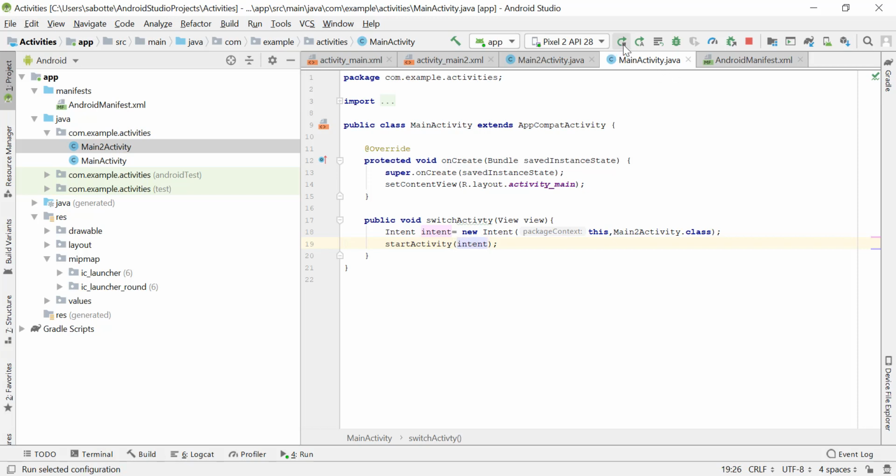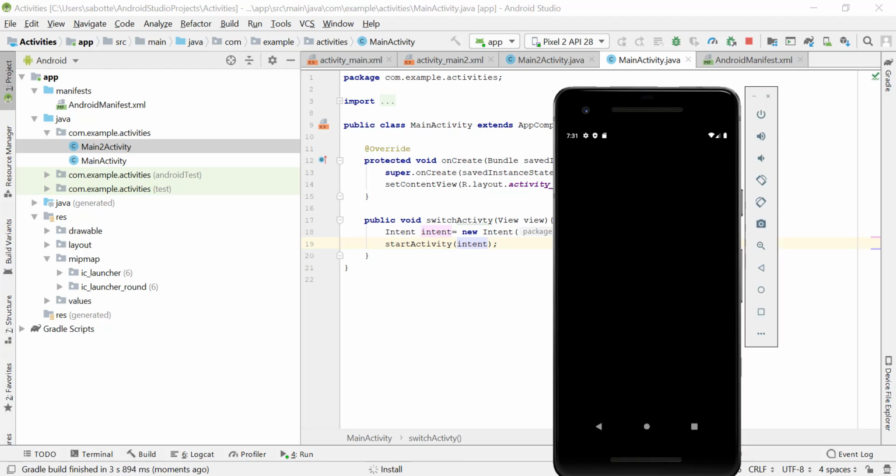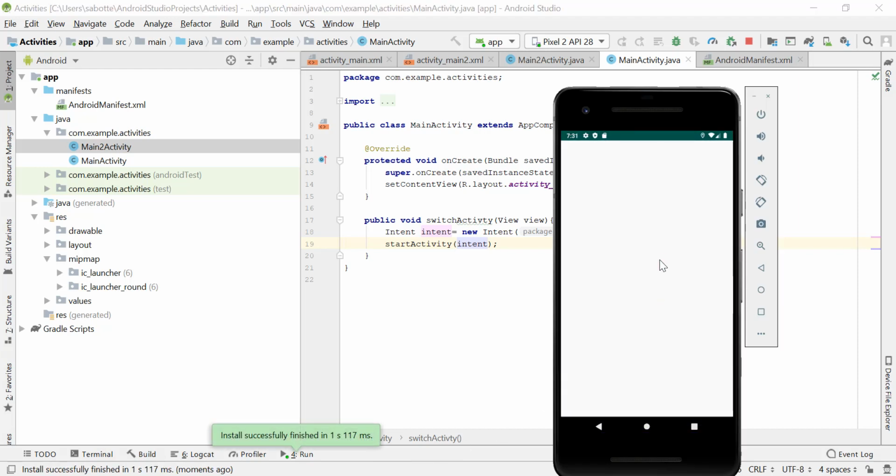So if we rerun this application again, we are starting with activity 1. We have this button. When we click on it, we'll be going to activity 2.